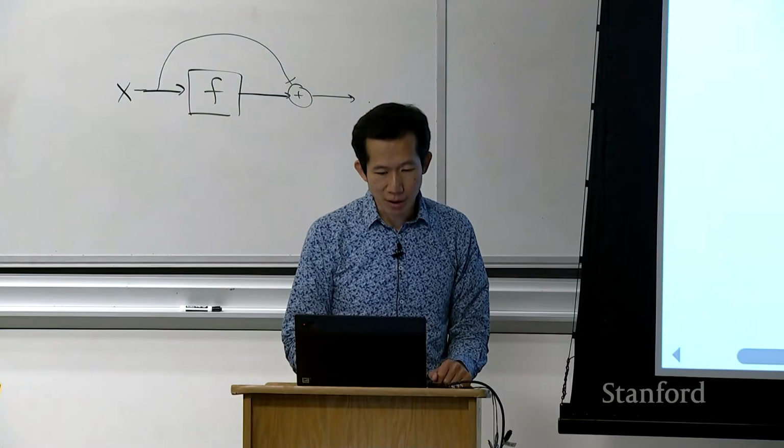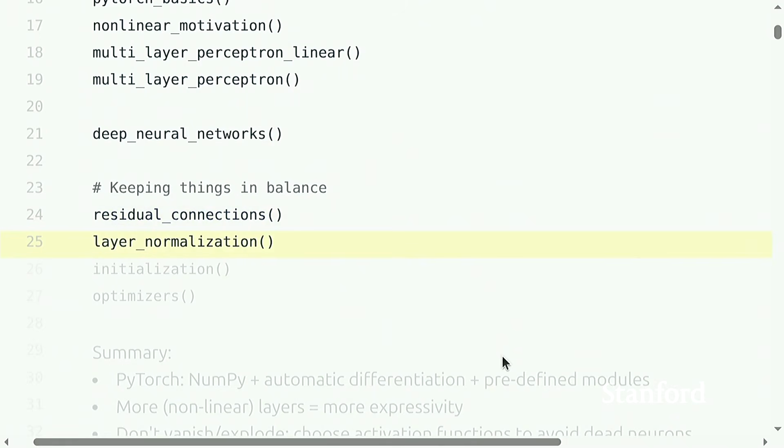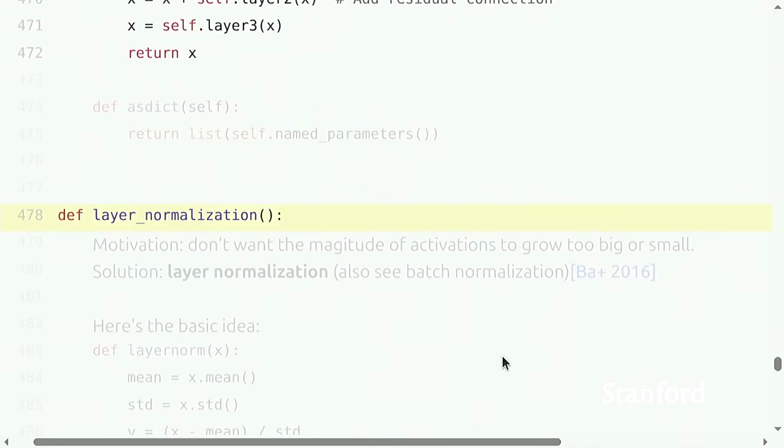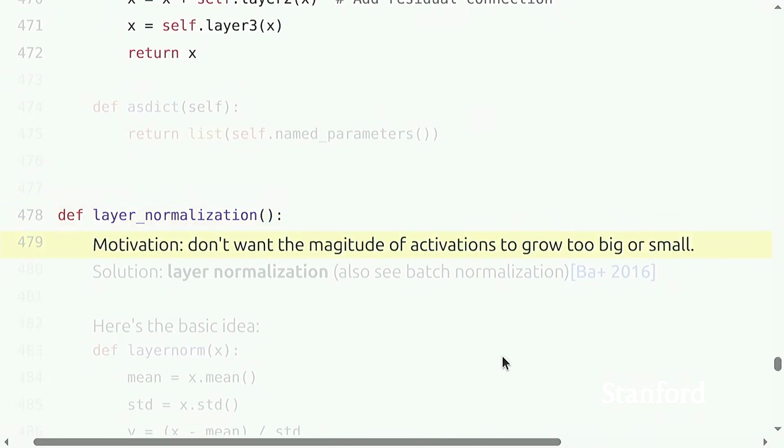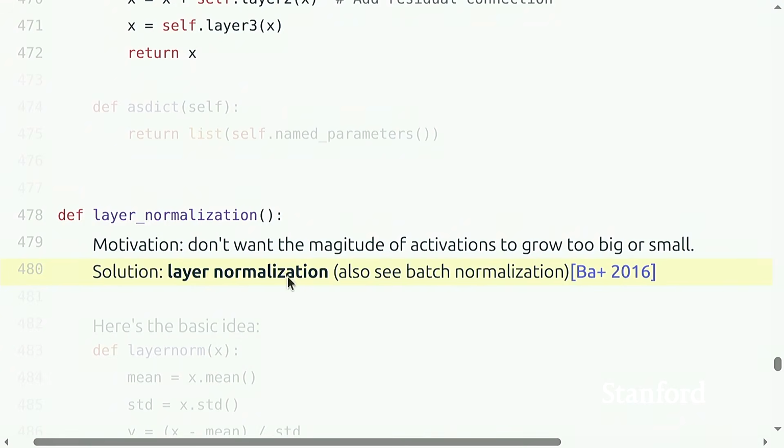Okay, so let's look at layer norm. The second idea here is normalization. Remember, we want 1 to be our friend, and normalization makes things 1 or close to 1. We don't want the magnitudes to grow too big or too small. Normalization shows up throughout deep learning.